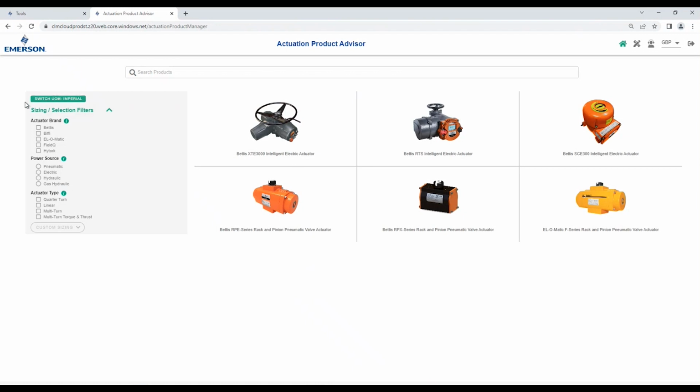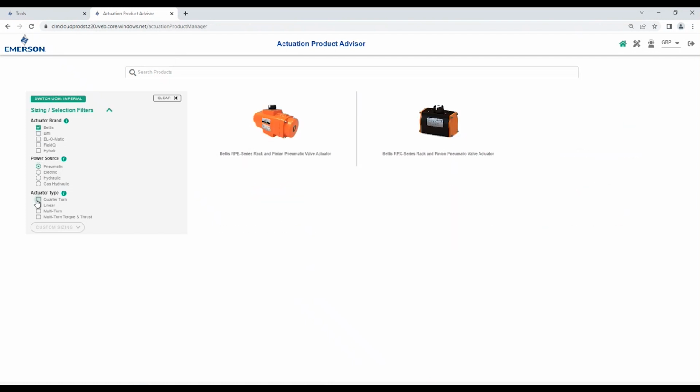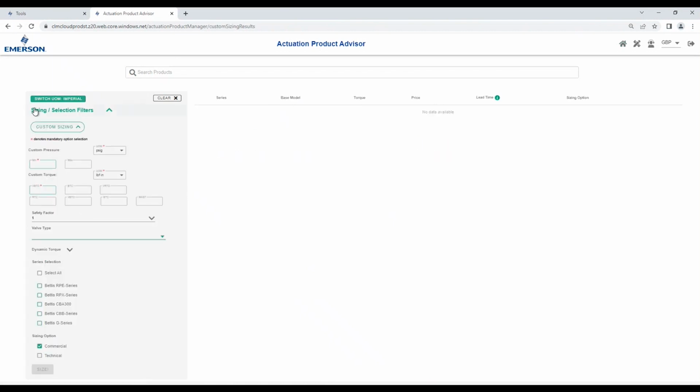To size a product, use the menu on the left-hand side of the screen. Here, you will answer questions which will allow you to select the applicable products. First, select the actuator brand, the applicable power source, the applicable actuator type, and the actuator action that you need to size: spring return clockwise, spring return counterclockwise, or double acting. Then click Custom Sizing. You will now see the screen where you can enter the sizing information.